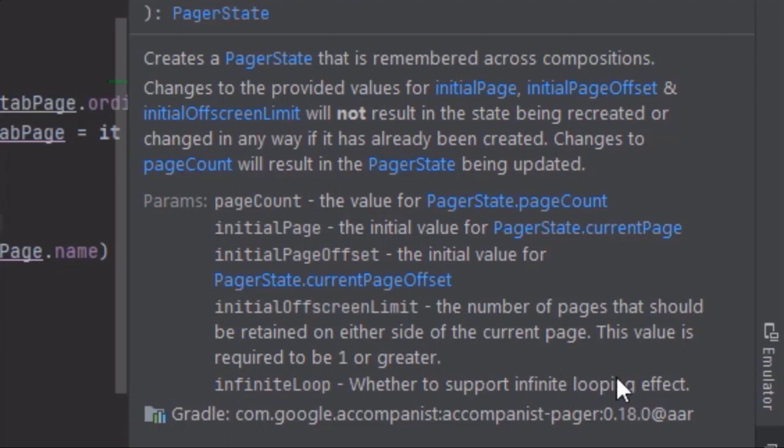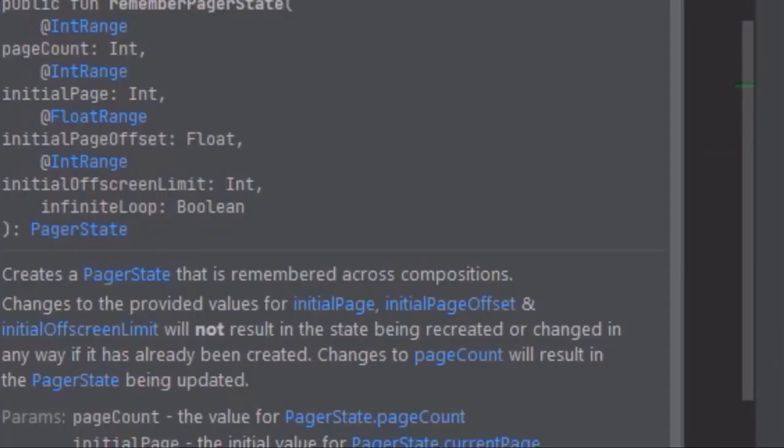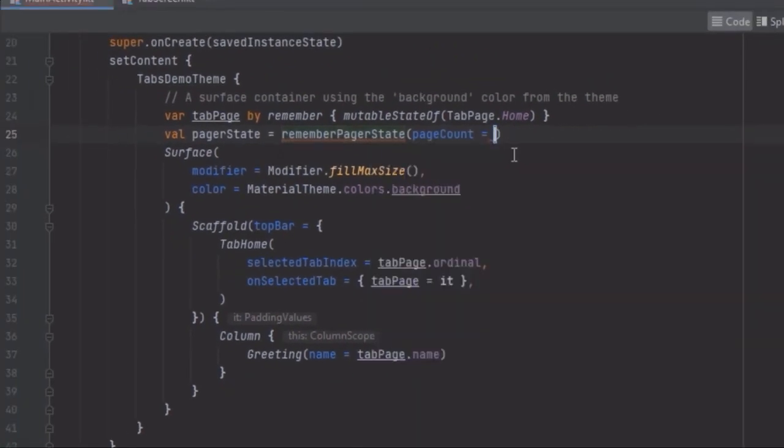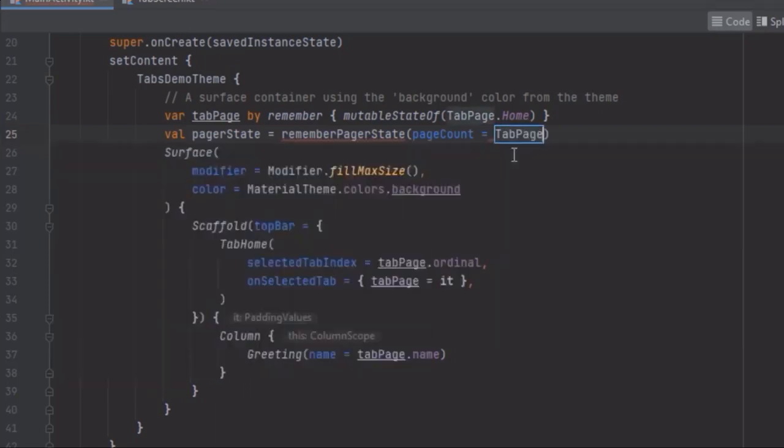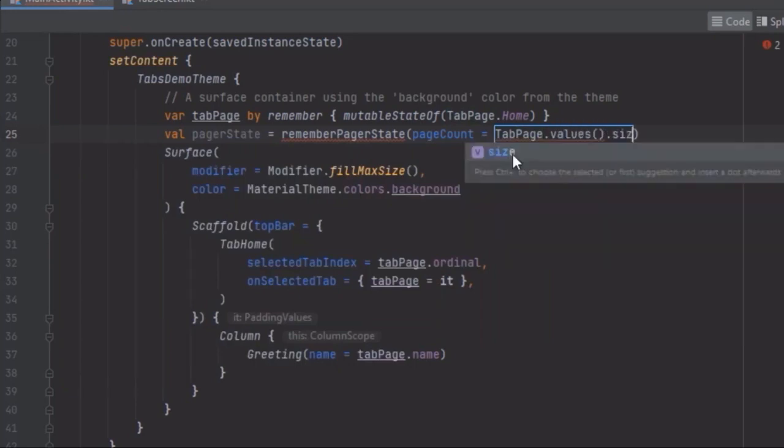So if you want just the user can scroll by 1 swipe to go to the last page, you can just make this true. So we are going to leave this by default, as we are going just to provide here the number of pages which are required. So we are going to use the tab pages which we have created, and we're going to convert these to values, and we want to get the size of these tab pages inside here.